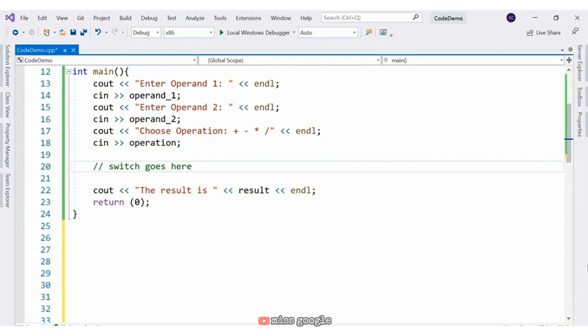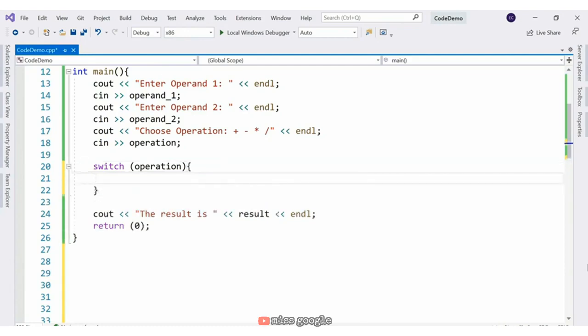In line 20, I'll start writing our switch statement. The syntax goes like this. Type switch, followed by the name of the variable between parentheses. We'll decide based on the operation selected by the user. Next, the code block inside the switch statement is very particular and it requires curly brackets. Inside, we list every case we want to react to.